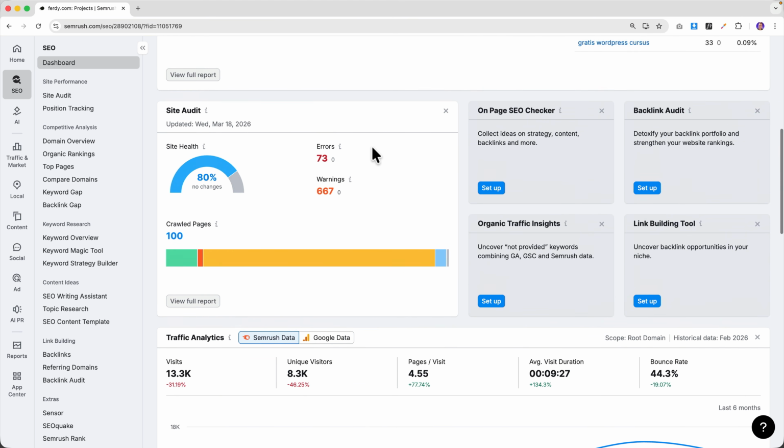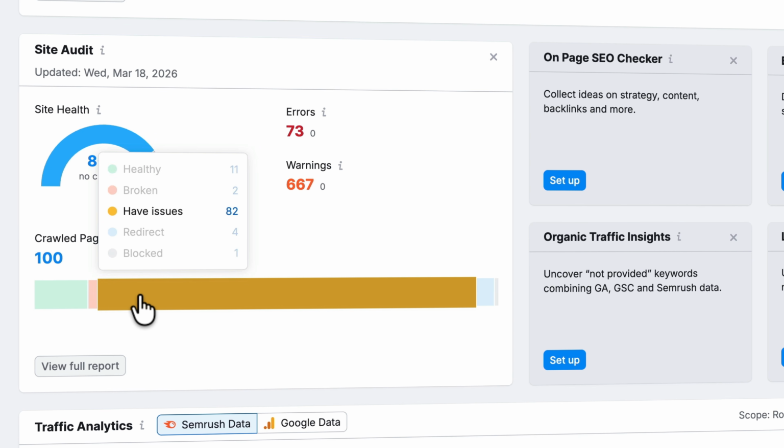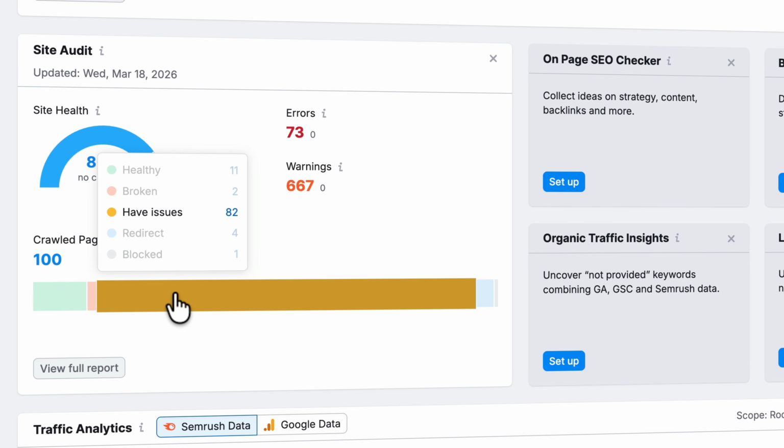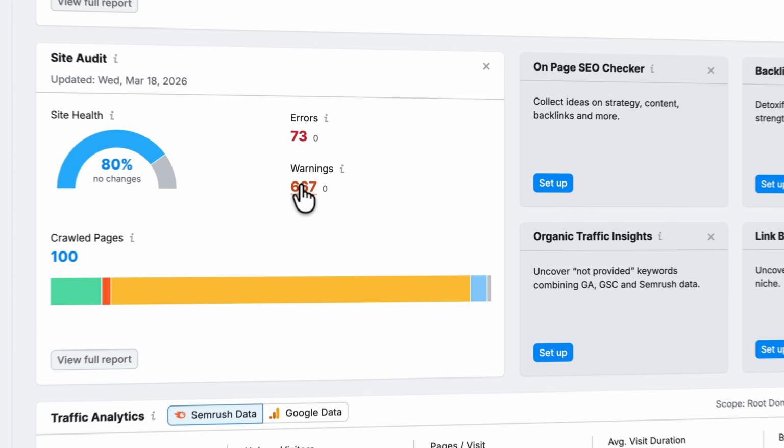Then we have the site audit. The overall site health, how many pages are crawled. So there's so many more pages that are not crawled yet. As you see, 82 have issues. So as I said before, I can see the information over here, but Semrush is also helping me to fix those issues. So here we see all the errors, all the wording. So there's a lot to be done.